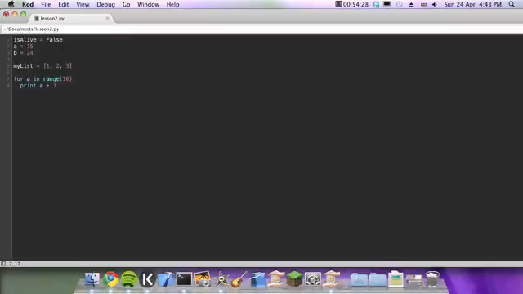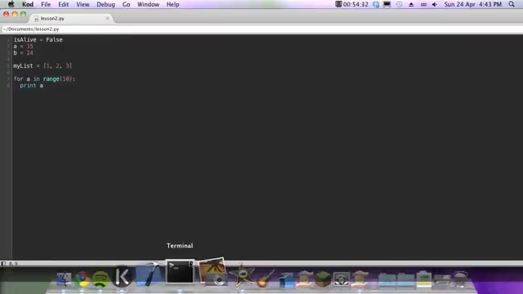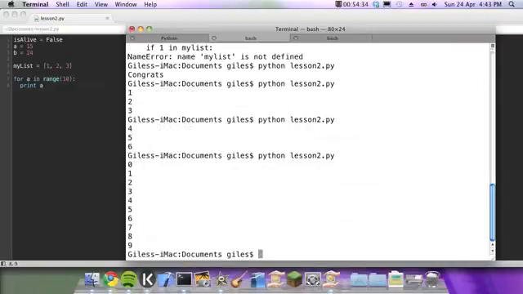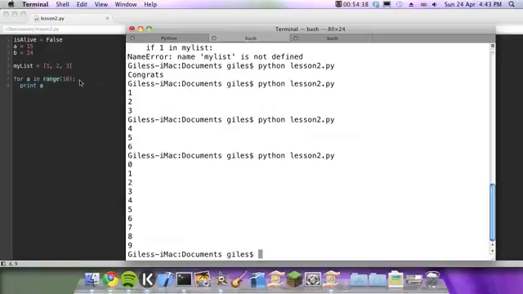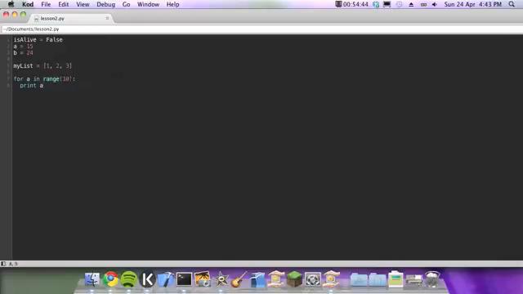So if we did for A in range 10, print A, save that out and run it, we would get all the numbers between 0 and that number. There's a lot more you can do with range, and we won't cover that today, but you can see that it's very useful for these for loops, because it lets you create this one line without assigning any previous variables, and it lets you loop through.